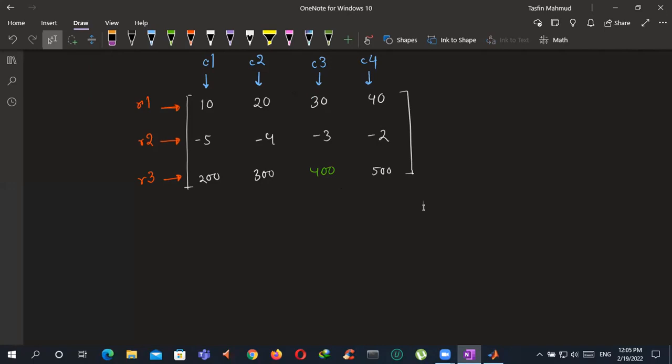Exactly. So what we have to do is that we have to mention the row and column number. Okay, so this is a matrix. It has 3 rows and it has 4 columns, right? So it is a 3 by 4 matrix. It has 3 rows and it has 4 columns.